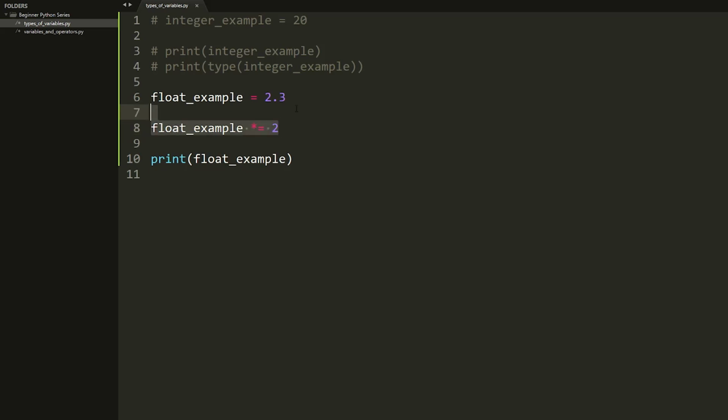So I'm just going to delete this operator. And I'm going to say print type float example. Now again, just like when we were printing the type of the integer, we're printing the type of the float. So here we're calling the type function, and the type function will return the type of the variable. After we get the type of the variable, we just print it, and it displays the text to the screen.